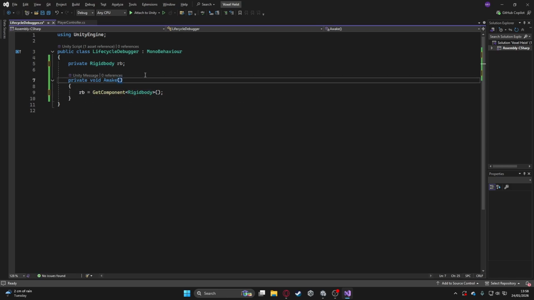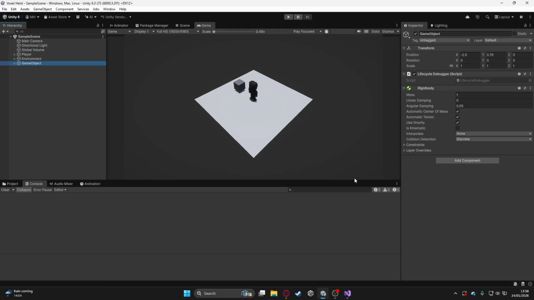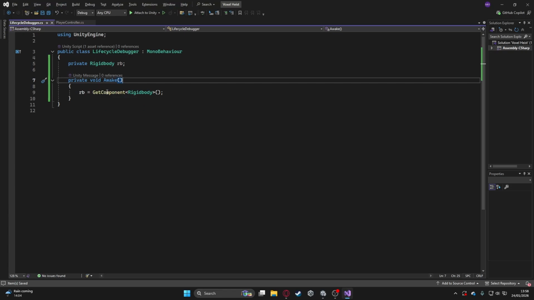So what this function does is it will get the game object that this script is on. So heading to Unity, we can see that this script is on a game object which also has a Rigidbody on it. So this essentially looks at the game object, searches for the type we put in here. So for example, I could put any component that could be on our game object.